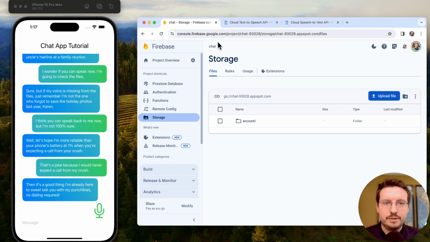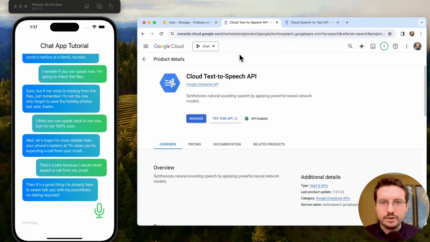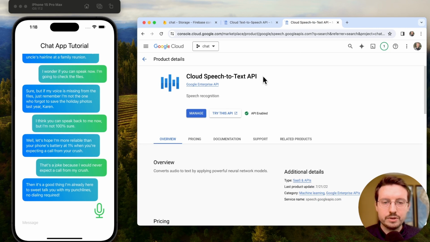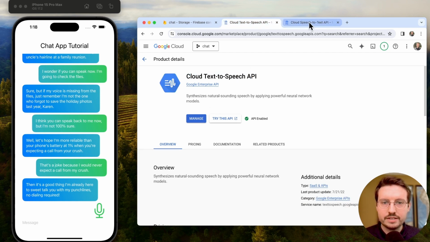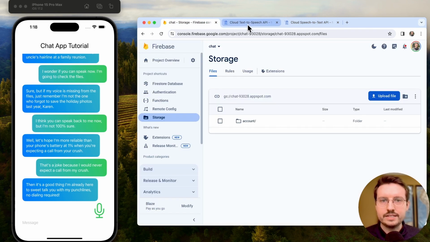Next, you'll have to make sure that Firebase storage is set up and enabled. And then after you've enabled this API, you're going to want to make sure that Cloud Text-to-Speech API is enabled within your Google Cloud Console. After you've enabled Cloud Text-to-Speech, you're finally going to want to enable Cloud Speech-to-Text API. These are the APIs that will be performing all of the AI heavy lifting for converting speech to text and text to speech. And that's it. We should be able to begin coding.